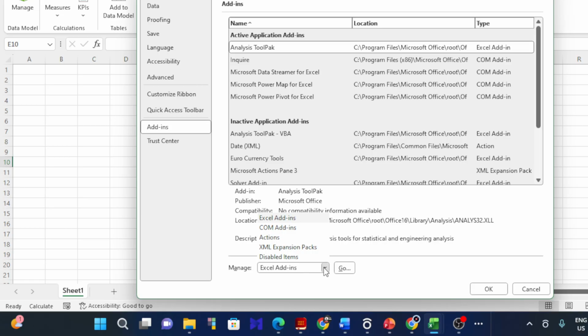So click on it. After that you will see go in front of it. Sorry, the line is breaking. In front of the manage you will see something like Excel add-in here. Sorry, the network is bad. The line is breaking. Hello, can you hear me?